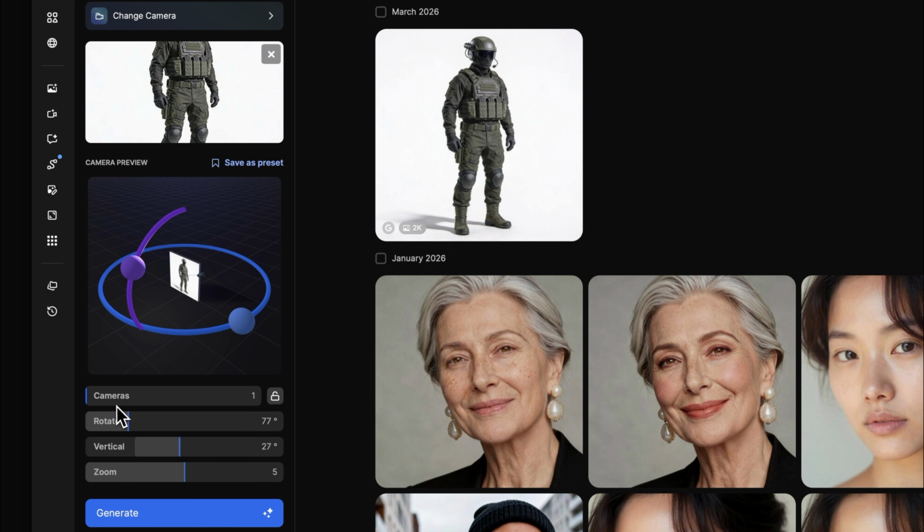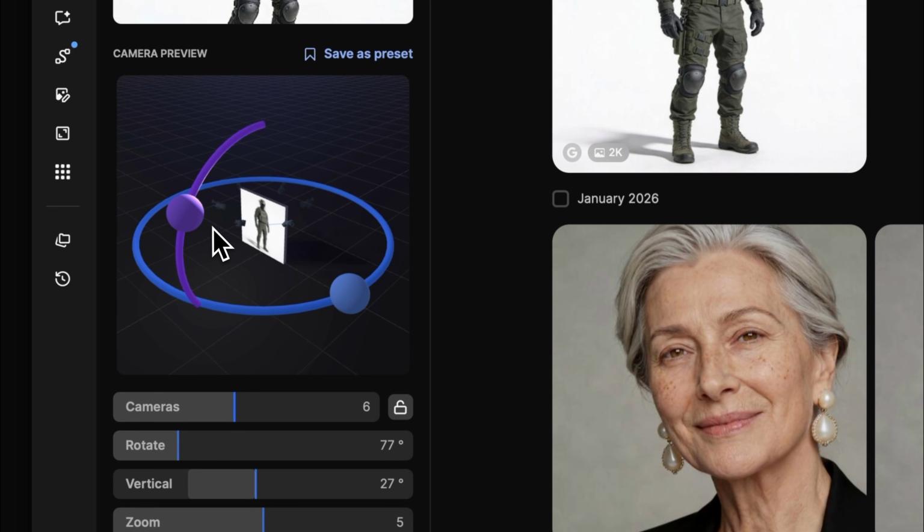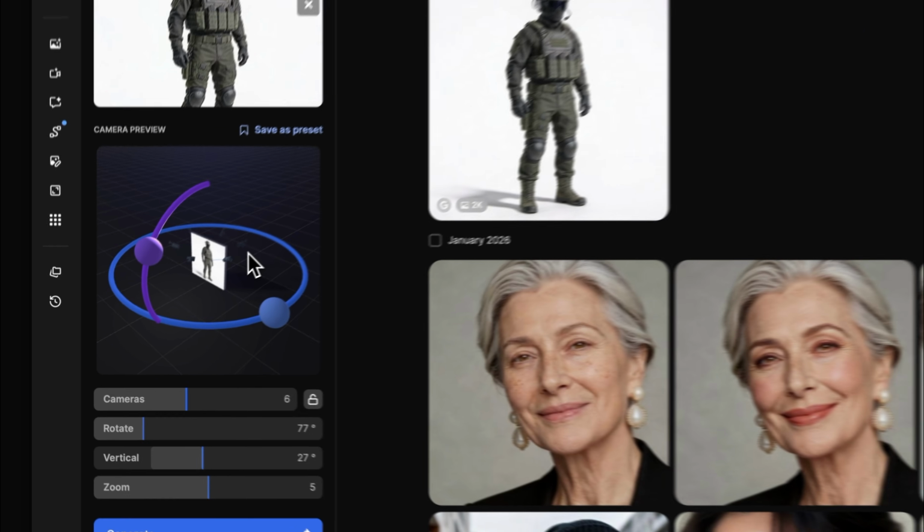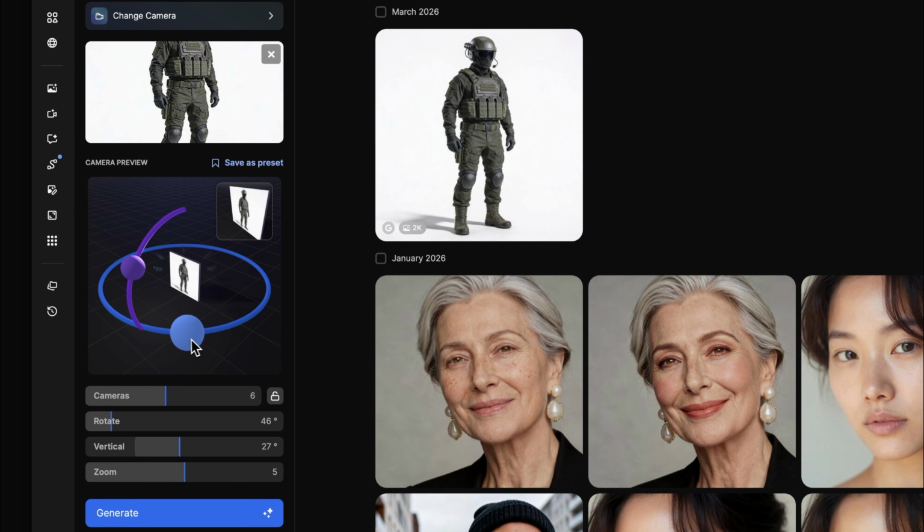Now look at the camera's slider. This determines how many perspectives will be generated. As you increase the number, additional camera positions appear visually around the circular path. Each one represents a different viewpoint that will be generated. And as you continue adjusting the blue and purple controls, those camera positions move in real time, so you can see exactly where each camera will be placed before clicking Generate.